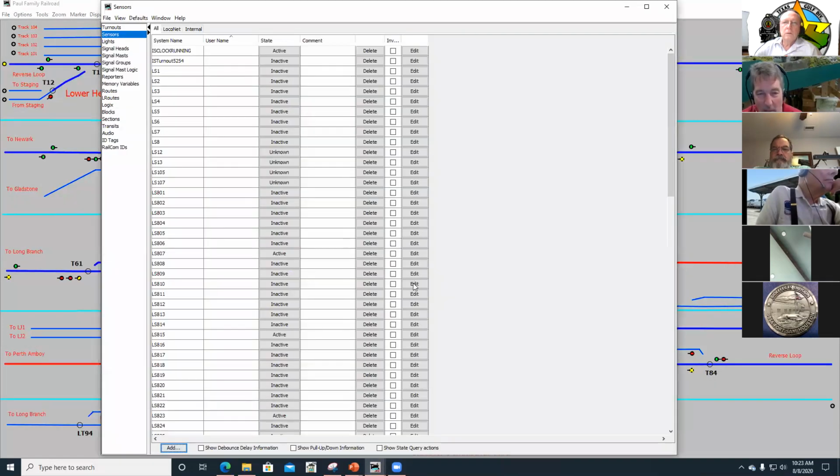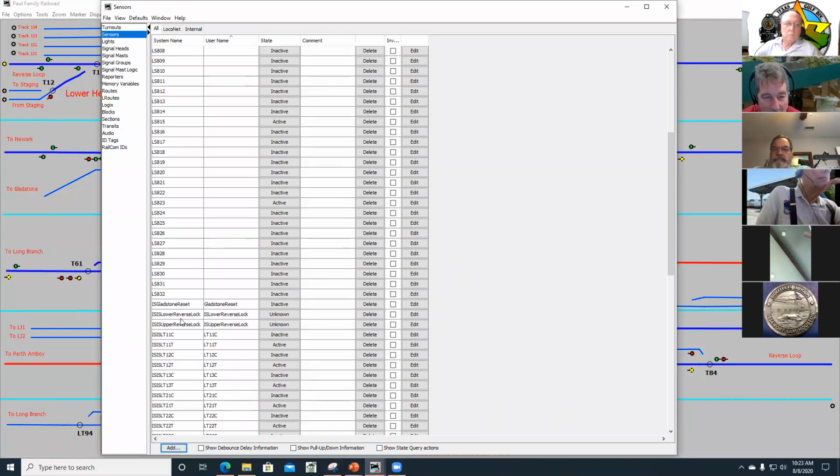The way I do that, and I will show a demo of it here, is we have a couple of sensors. I normally keep these sensors inactive. They're called is lower reverse lock and is upper reverse lock. You can see right now they're both in the unknown state, so I'll make them both inactive. You start out by making them both inactive.